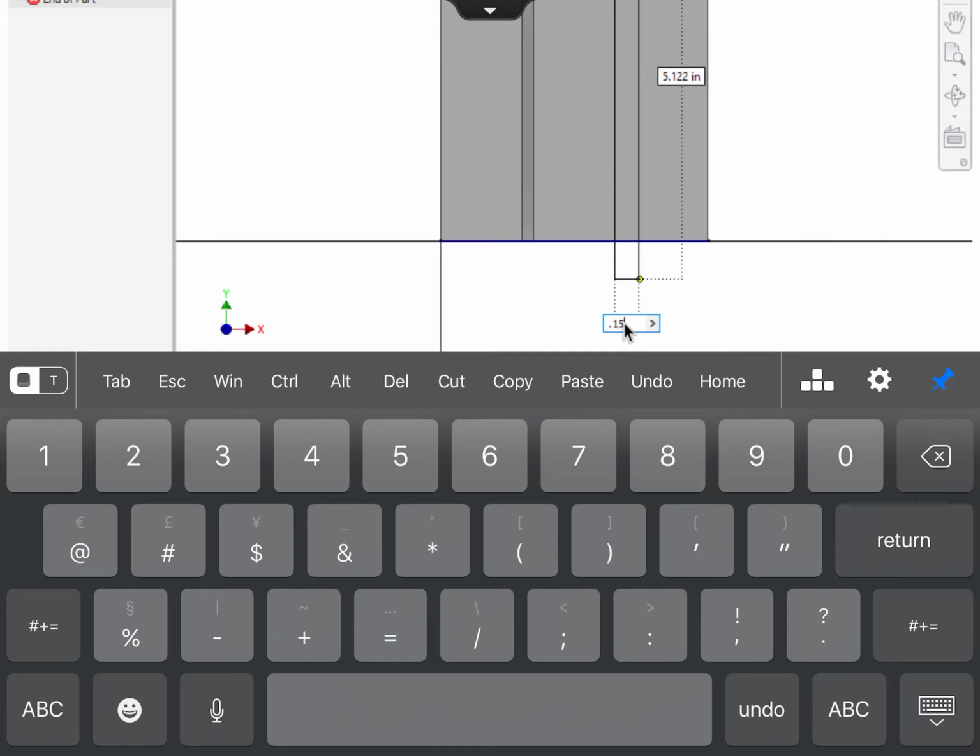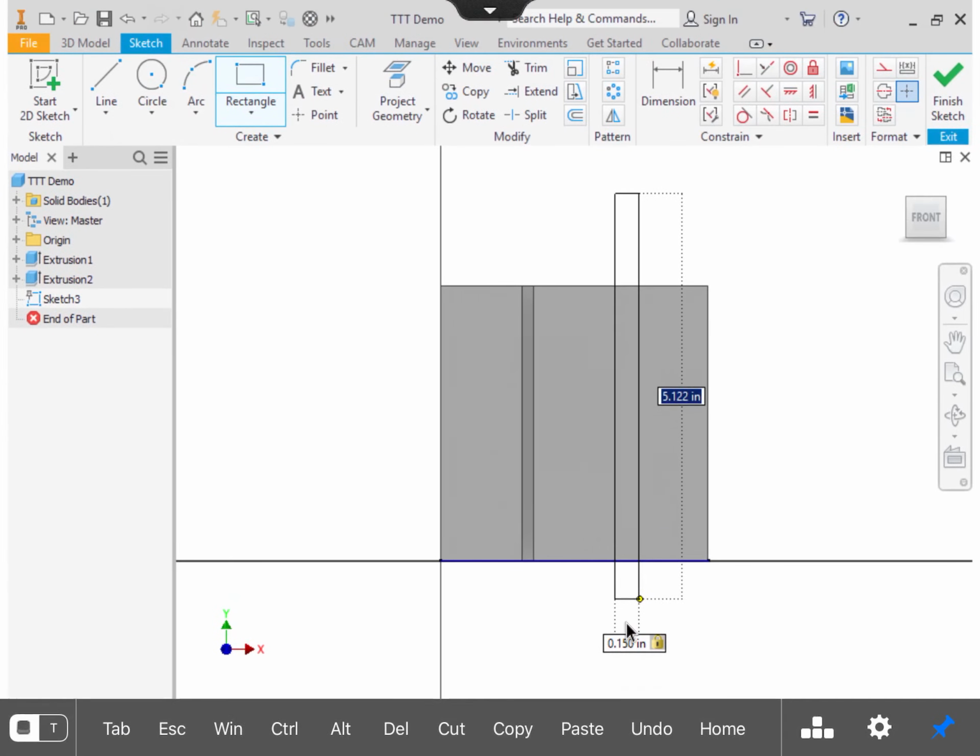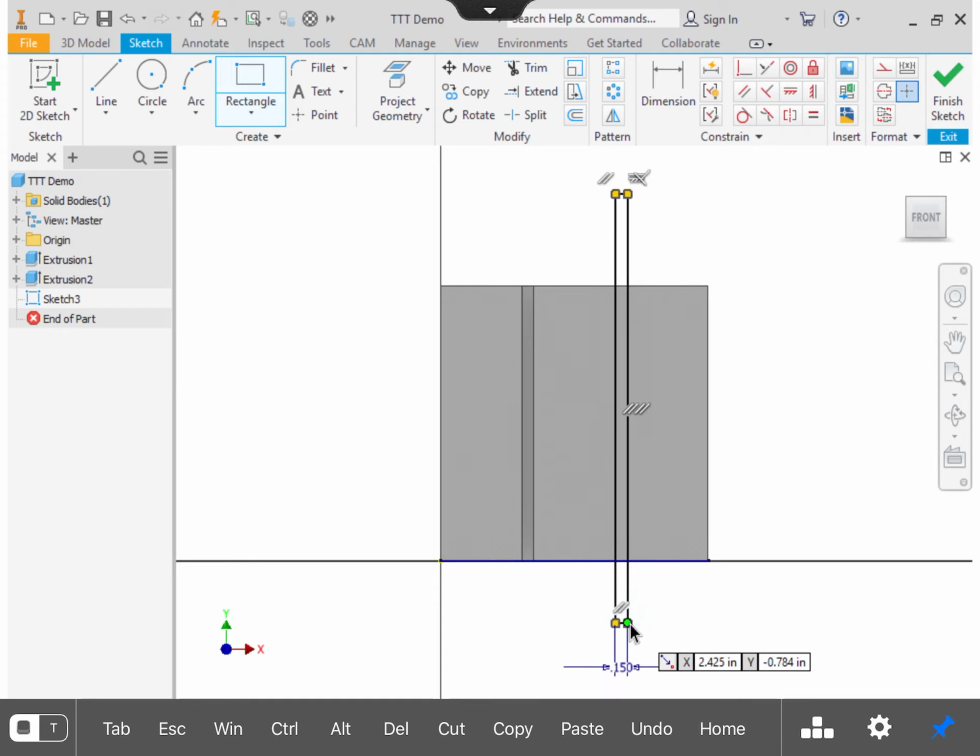0.15, and then I'm going to use the tab key with my finger. Once I've tabbed, I need to make sure I move down, down, down below my part. As long as it's longer than my part, I can click and let go, and I've placed my rectangle. Using my finger, I'm going to hit the escape key.